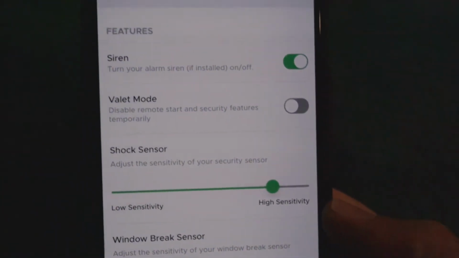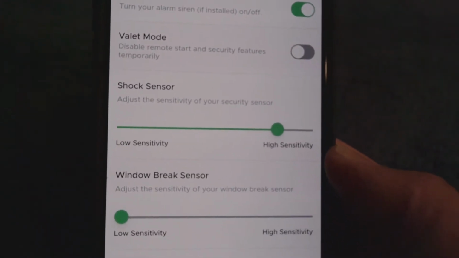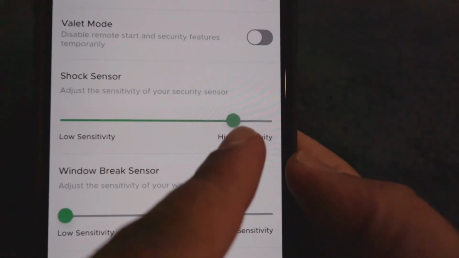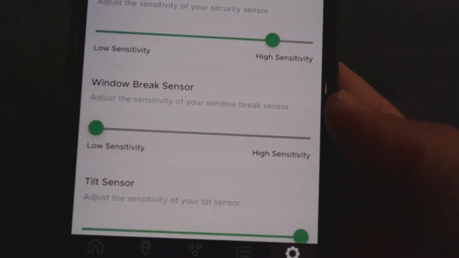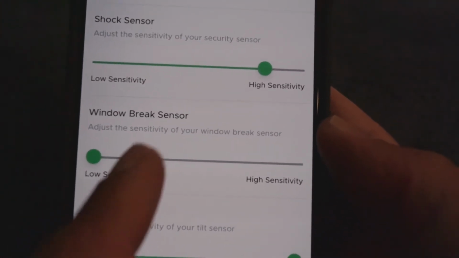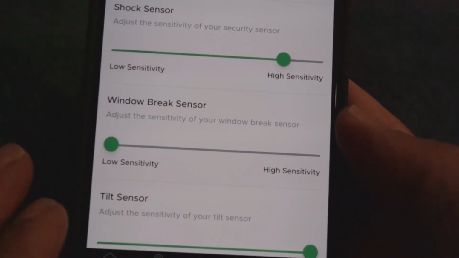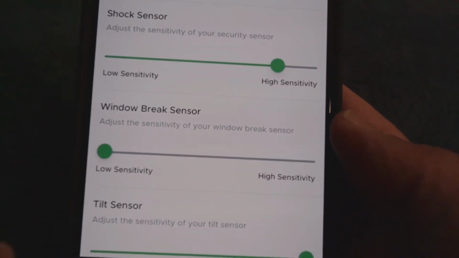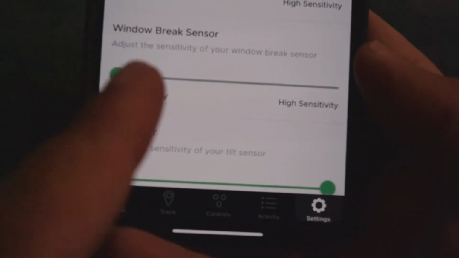Now once you're into system, as you can see here, you can adjust all your sensors. So for example, your shock sensor, I have mine pretty high, not all the way up. Window break sensor, I have that all the way down, because if you watch my previous videos, we were having issues with the glass break sensor or window break sensor just randomly going off. So I have that adjusted all the way down, as well as on the brain of the CompuStar module, I have that adjusted really low. So we're not getting false alarms for that window break sensor.